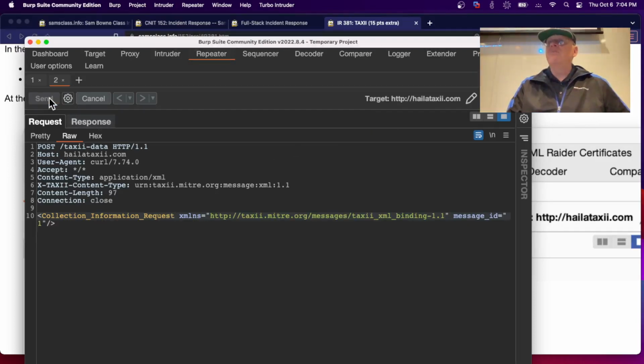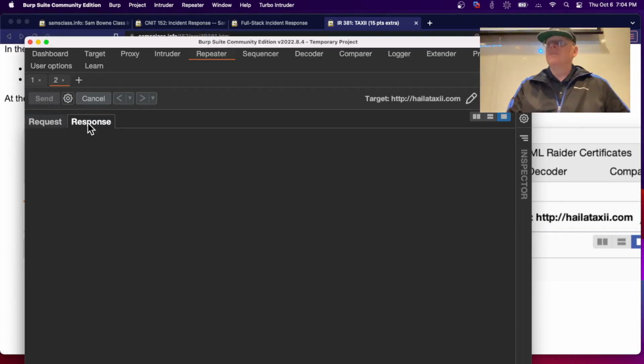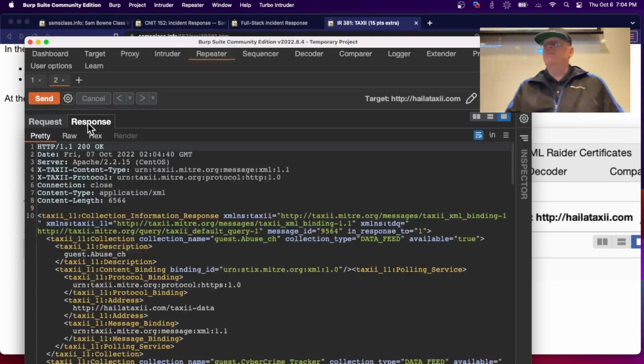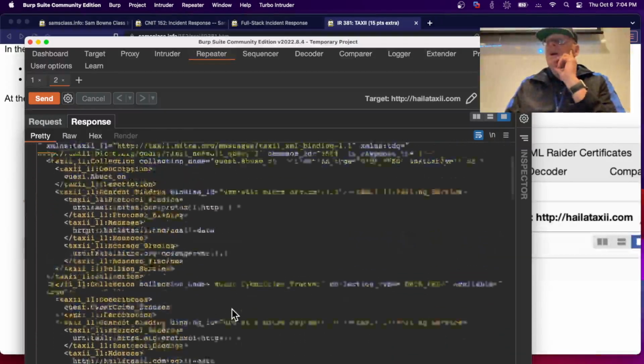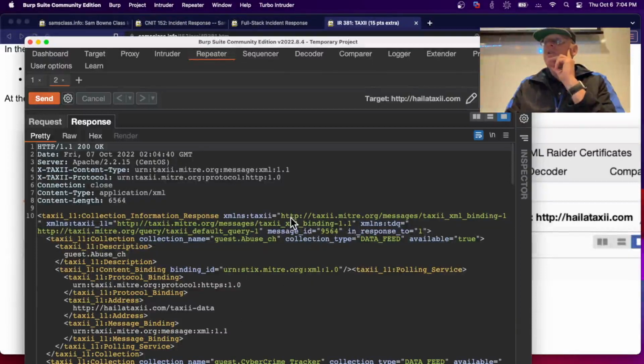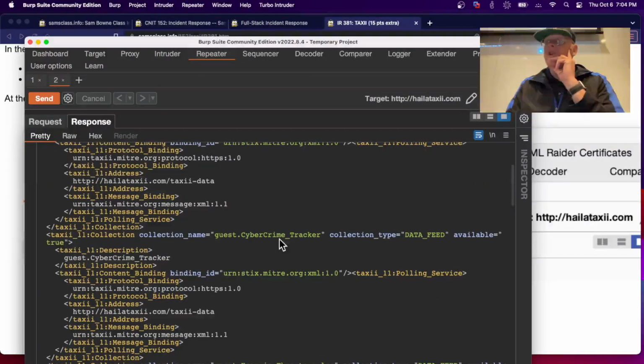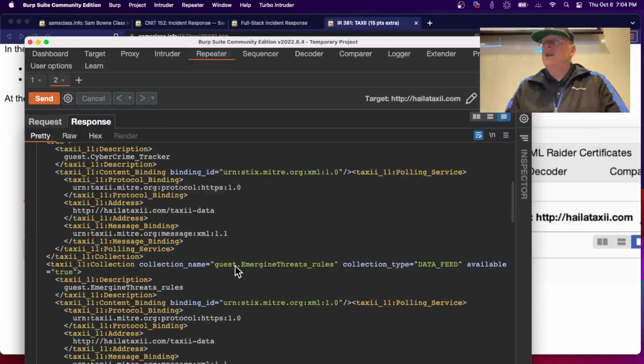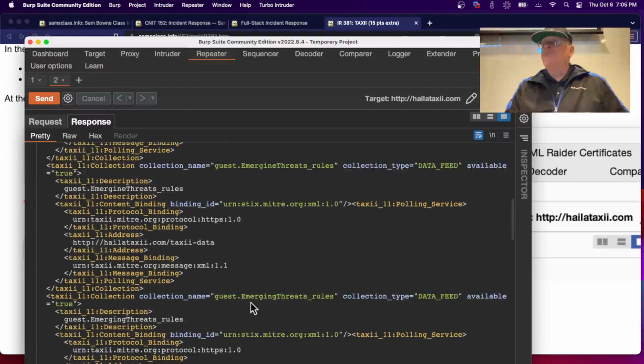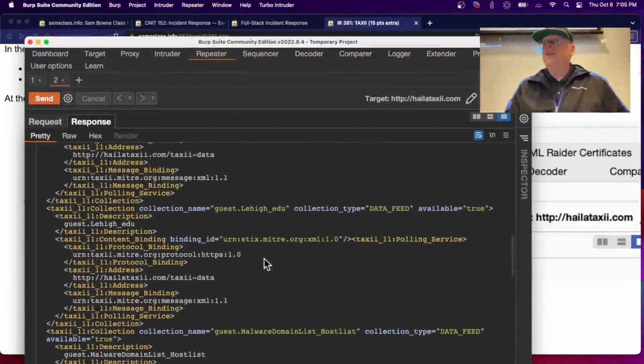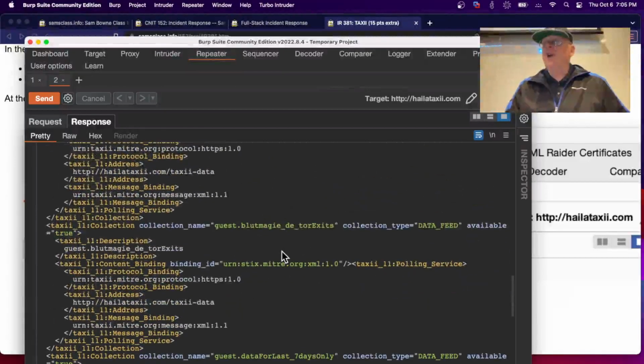So I send that, and I'm waiting for a response. Oh, good. Okay. So now I got collections. Here's one. Here's some header information. Here's one called guest.cybercrime tracker. Here's emerging threats rules. Emerging is spelled wrong for some reason. Here's emerging threats spelled correctly. That's annoying. Here's something called Lehigh Education, some kind of college, and so on. There's a variety of these things.